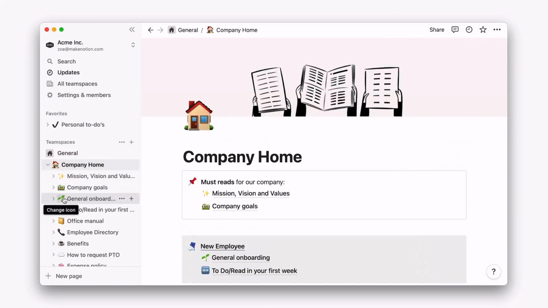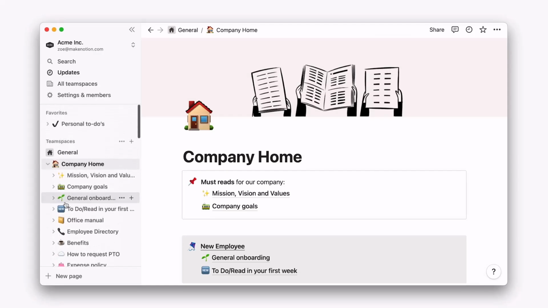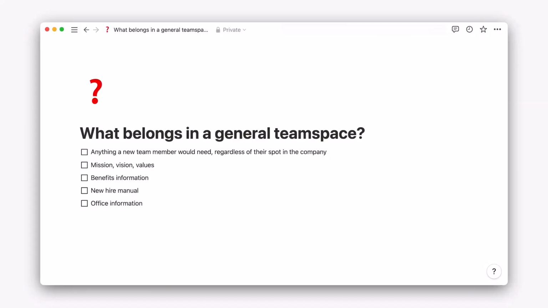I already mentioned Notion's general team space, and every workspace is required to have one default team space, but what should be kept here? Anything a new team member would need, regardless of their spot in the company: mission, vision, and values, benefits information, a new hire manual, or office information.